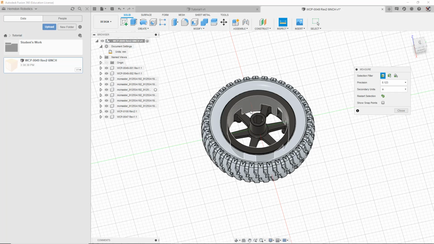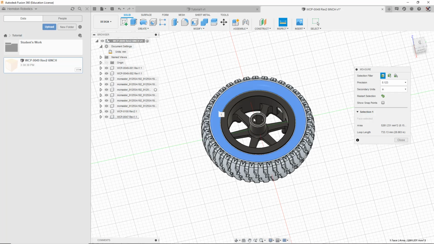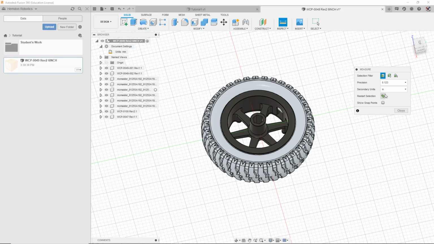So the way Fusion works is there's faces, so it'll show me the area if I select the face, and then there's lines, and then there's points. Those are the three things you can select. So first I'm just going to restart selection by clicking this undo arrow.